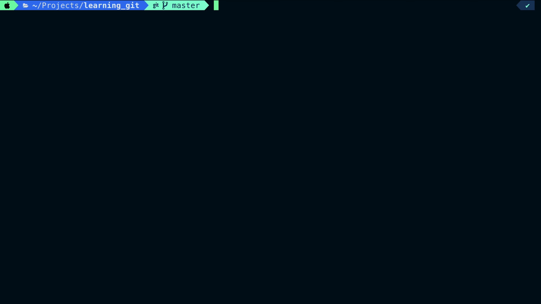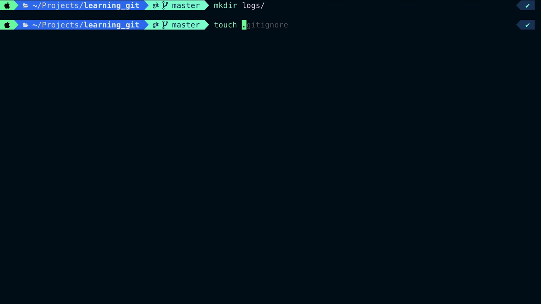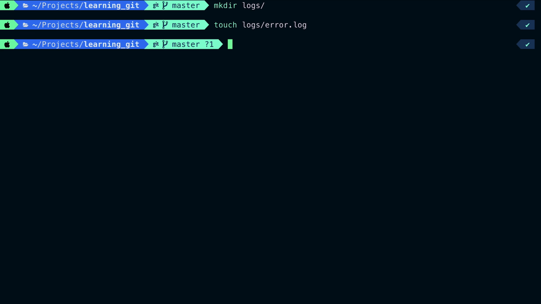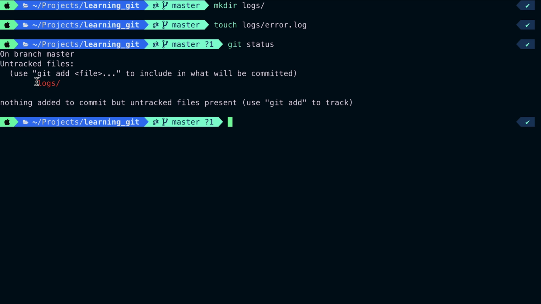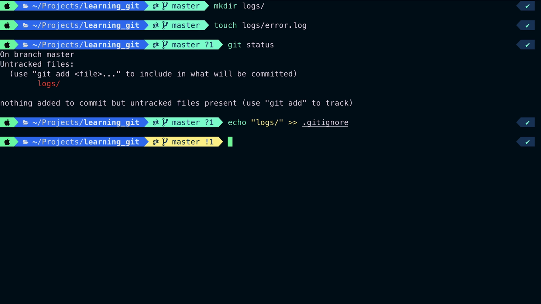Let's say we have a logs directory where log files are saved. Creating a logs directory using the mkdir command. Within this directory, let's create a simple log file. Again, check the Git status. You can see that the logs directory is listed as untracked. To ignore the entire logs directory, let's add this to .gitignore. Echo logs/ then >> sign, and we want to append it to .gitignore. This appends logs to our .gitignore file, telling Git to ignore everything inside the logs directory.